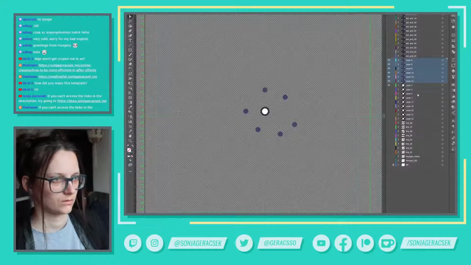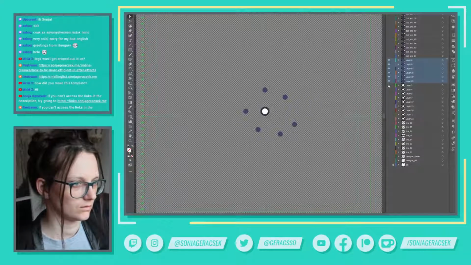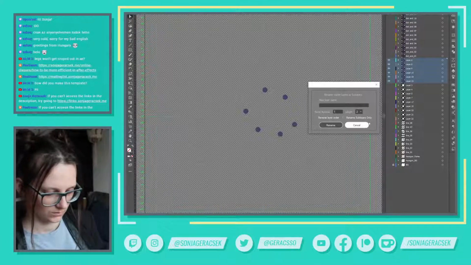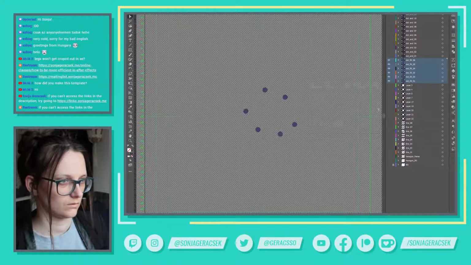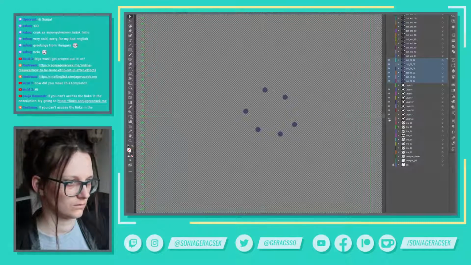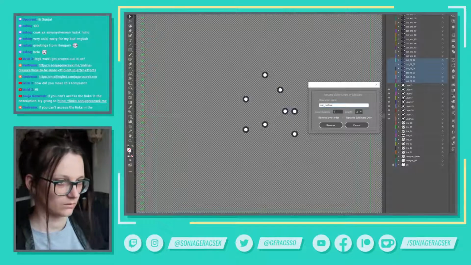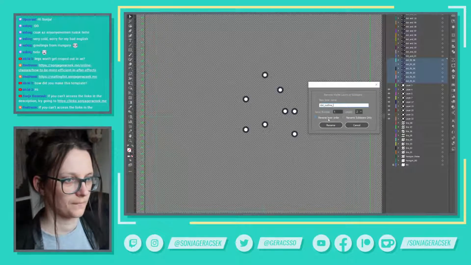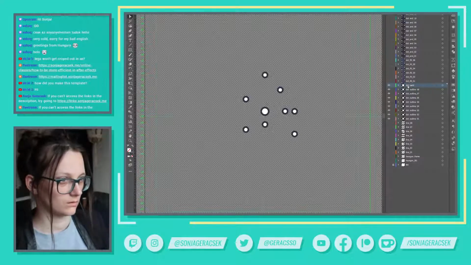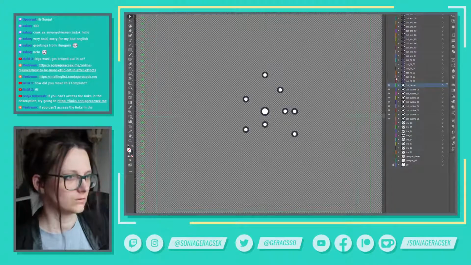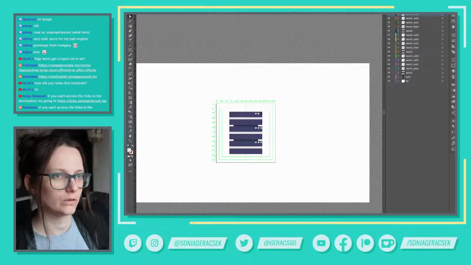Then we have, let's see, dot fill, dot outline, and this is dot center. Now I have everything set up, and that's going pretty quickly.